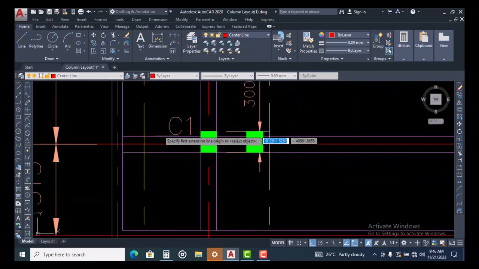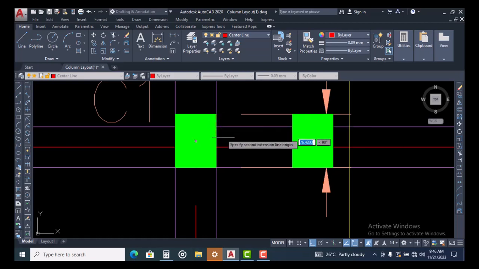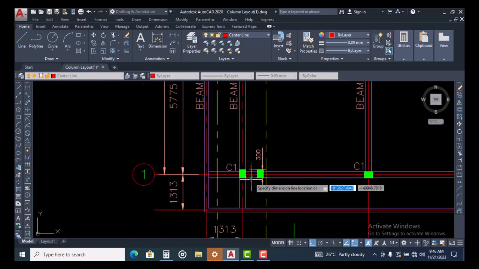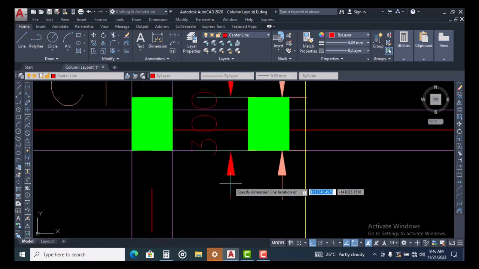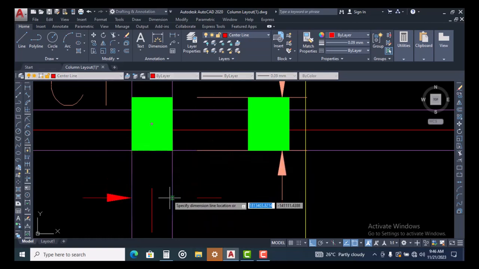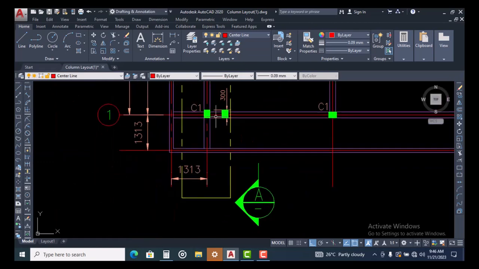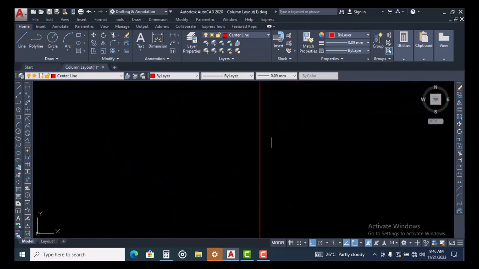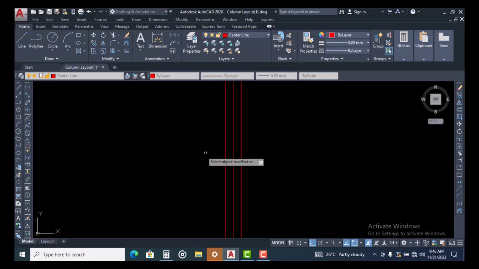So for you not to be lost, let me update you with the column size. This is 300 by 230. I'll be offsetting this column. I'll offset to half of 230, which is 115. So offset this to the right and to the left.